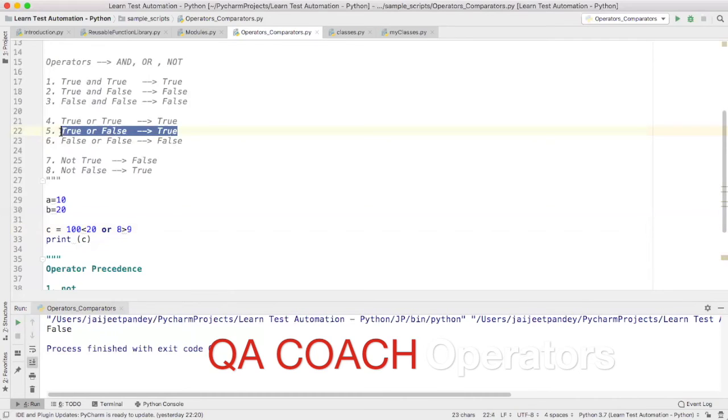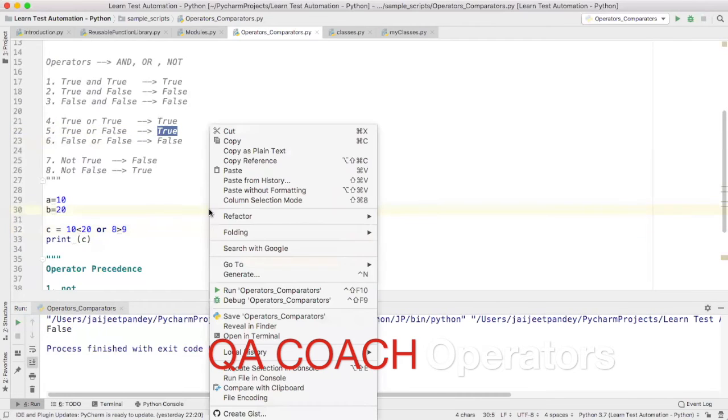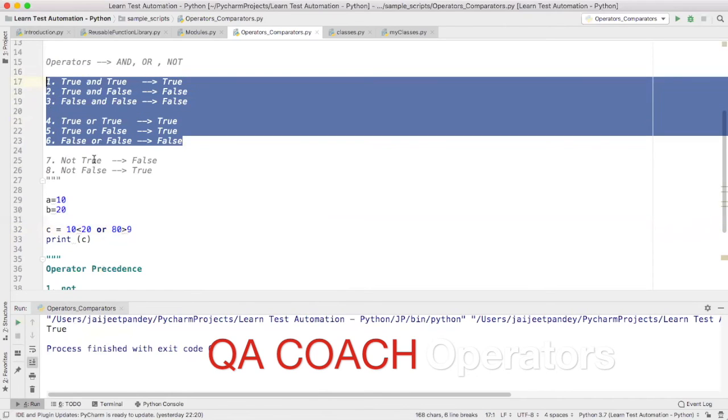The second condition is first is true and second is false. So let this be this only and let's make it 10. So this is true and this is false. So its answer should be true. Right click, run. The answer is true. And what if both conditions are true? 10 is less than 20 and 8 is greater than 9. Right click, run, and true. So we just tested these 6 conditions and how these operators work.